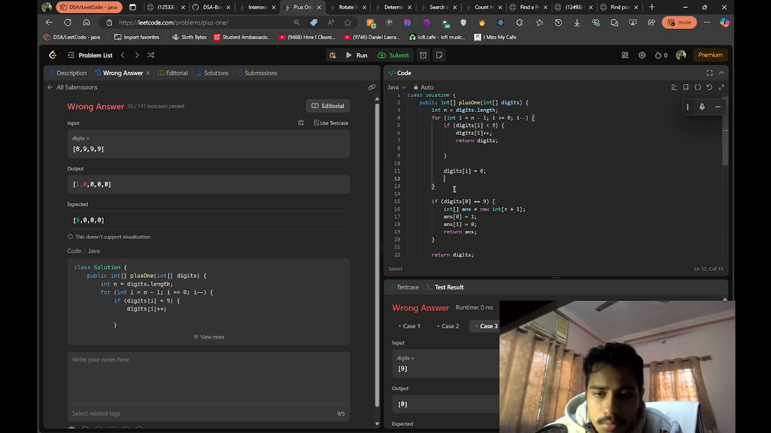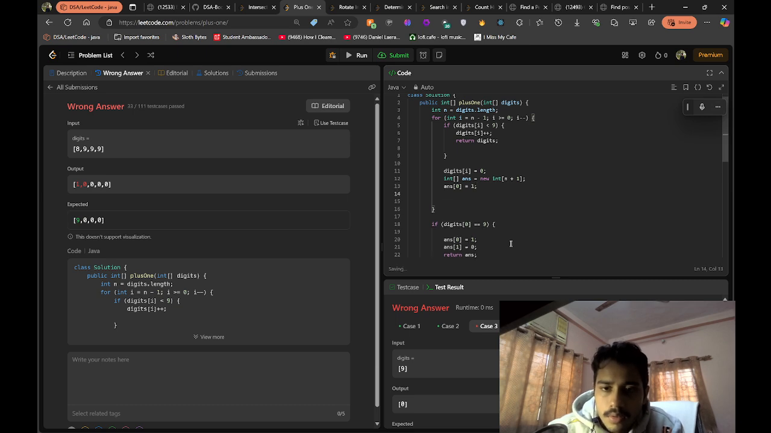Else digits I is 0 and answer equals num plus 1. Answer equals num plus 1. Answer 0 gets to be 1 and answer 1 gets to be 0. Return answer.